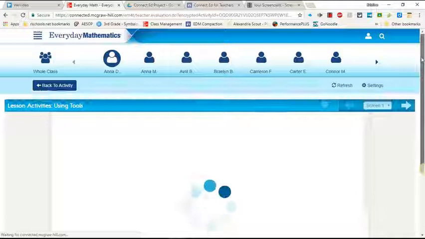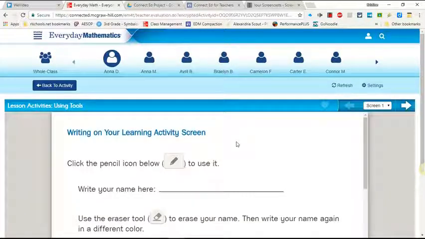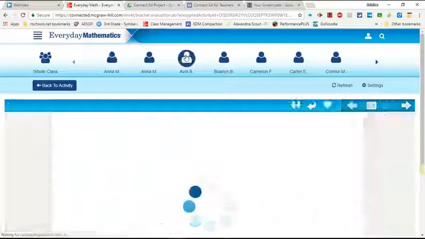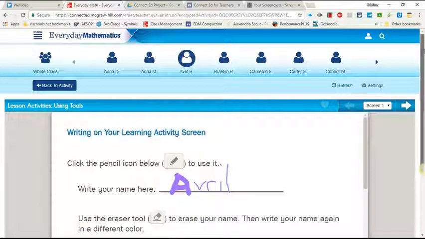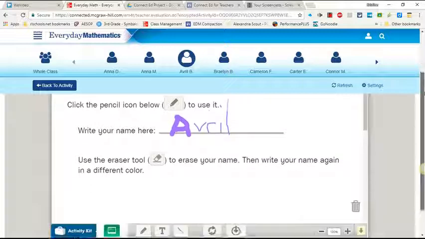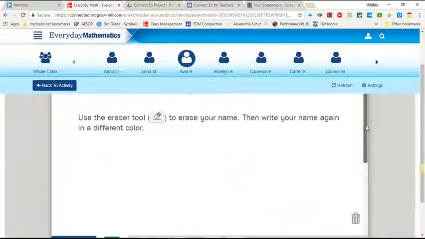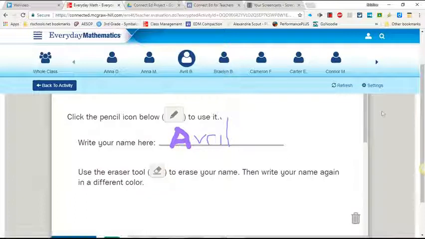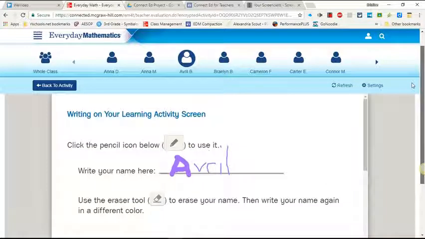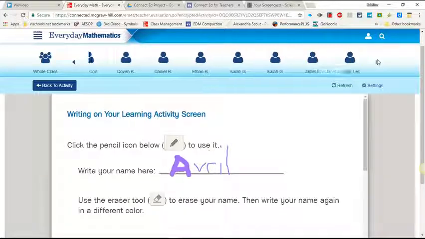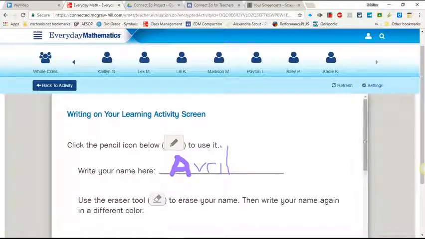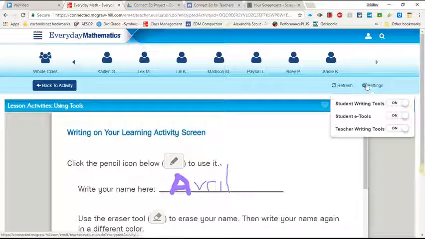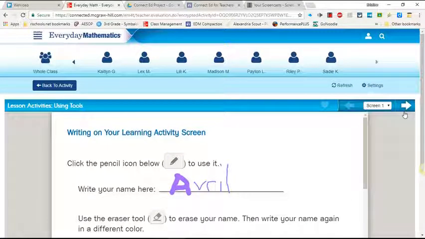And you're actually going to see all of the names of all of my children come up. And I'm going to click on Avril because that's who I was logged in as when I was using it. And you can see Avril's information is in here for me to be able to see what she did. So I can see what Avril did on this particular page. And as I scroll, you can see that there, in fact, are all of my children that are in my classroom.